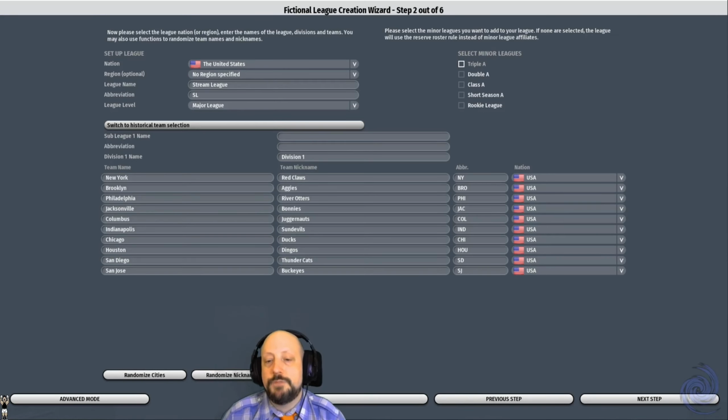All right, so let's see what we got for team names here. We got the New York Red Claws, the Brooklyn Aggies, the Philadelphia River Otters. That's a good name, huh? That'd be more like a Pittsburgh thing, but anyway. The Jacksonville Bonnies. It should be the Jacksonville Juggernauts, and then the Columbus Juggernauts. Indianapolis Sun Devils, the Chicago Ducks, Houston Dingoes, San Diego Thundercats. All right, so I'm kind of thinking I'm going to randomize a couple of times, so if you don't like what happened, you can.